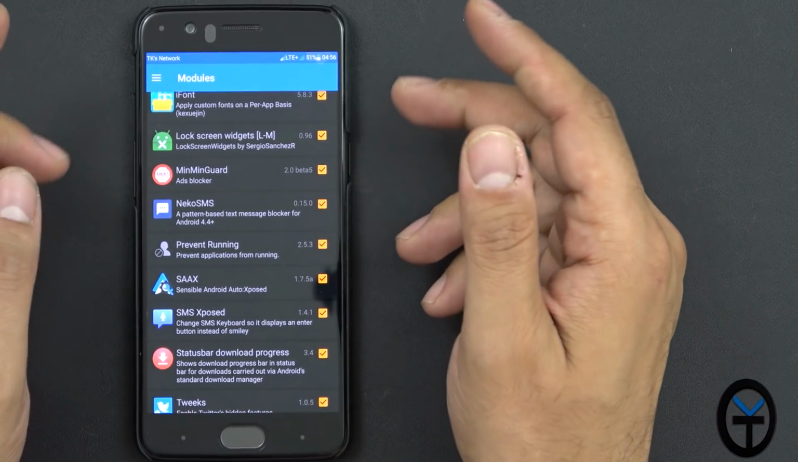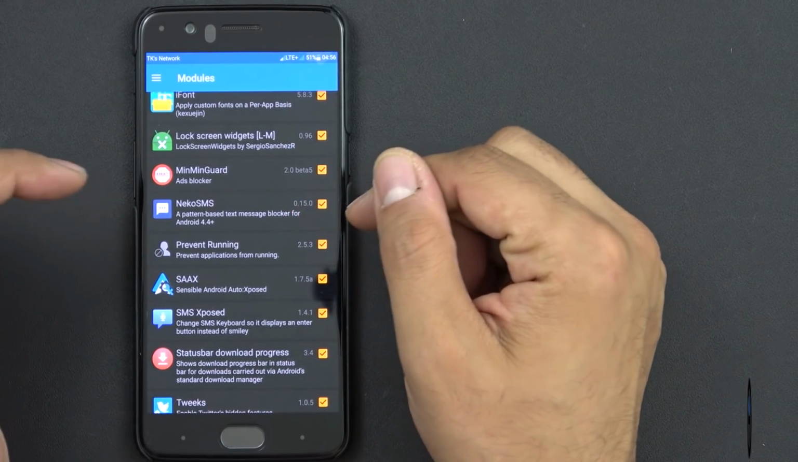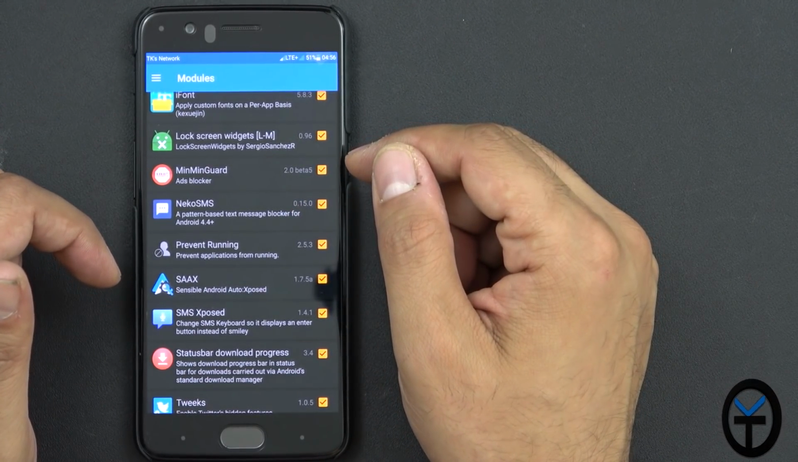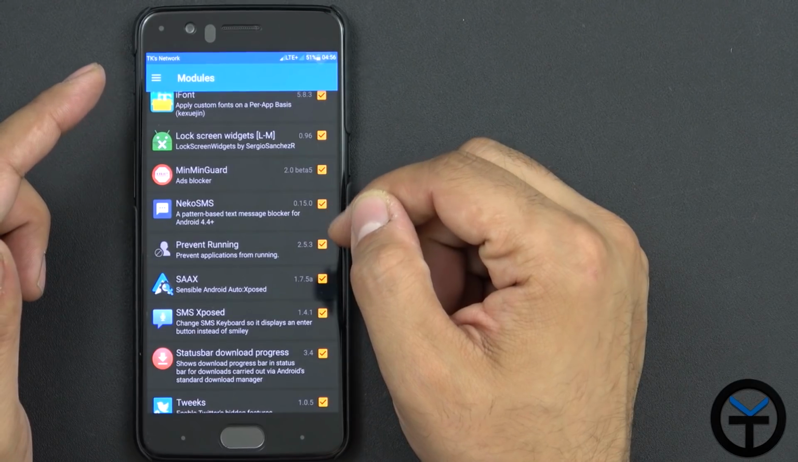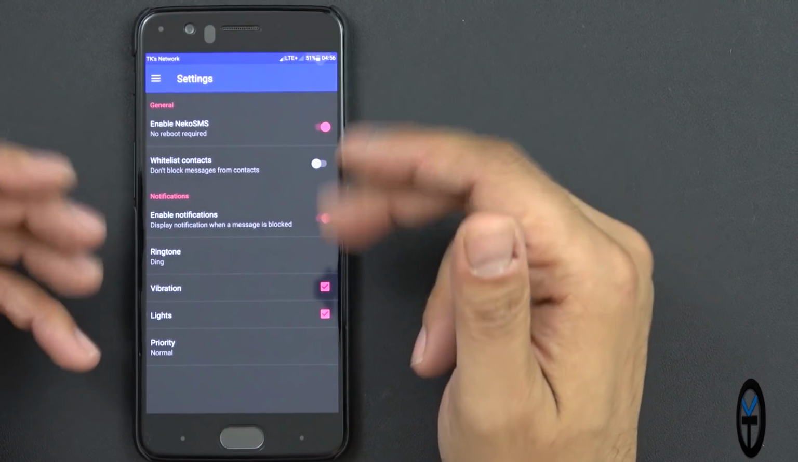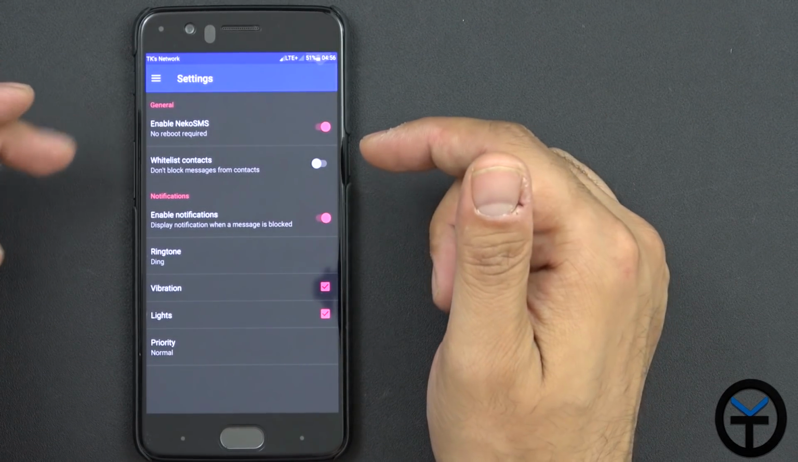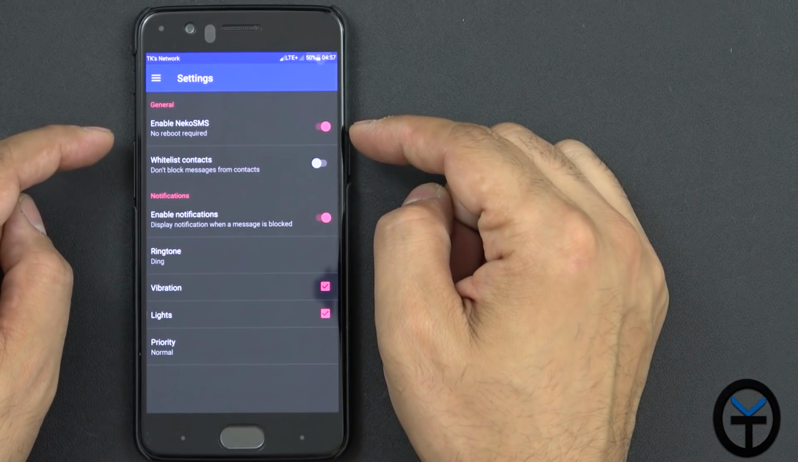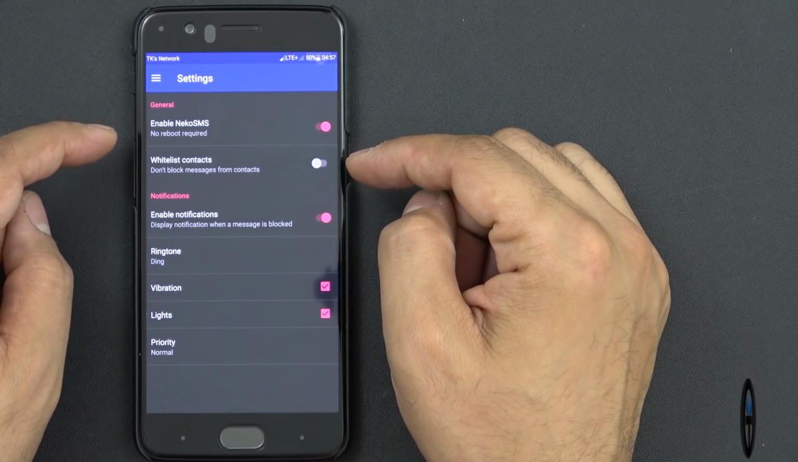So first thing we need to do is download and install NEKOsms within the modules tab here on our Xposed installer. Make sure you're running on the latest binaries, check the box, restart your device, and you're pretty much set. Turning it on will just basically give you access to the main settings tab. First thing you want to do is enable it, no reboot required. So you can turn it on, turn it off without having to reboot.